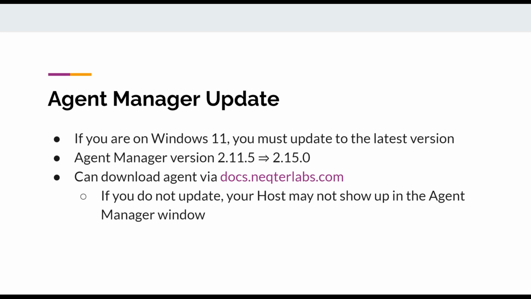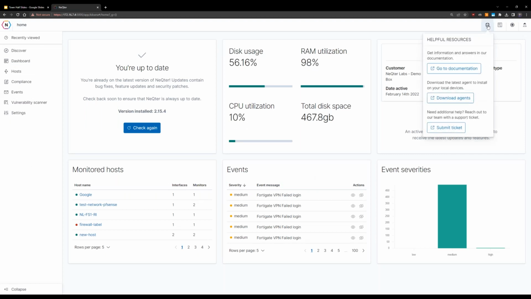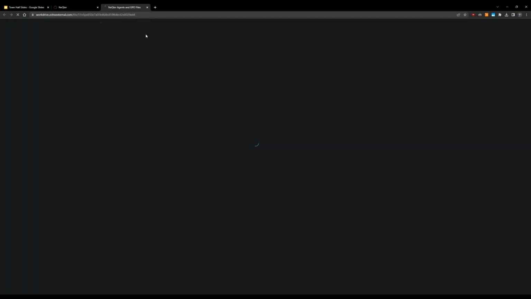You can download the agent wherever we have the agent downloadable from, which includes, of course, the docs.neqterlabs.com website, specifically in one of the how-to areas of agent deployment. It is in there. It is also in the life raft icon on your NeQter. Actually, let me just show that real quick. Up over here, helpful resources, download agents will kick you to the area directly in which to download the agents.